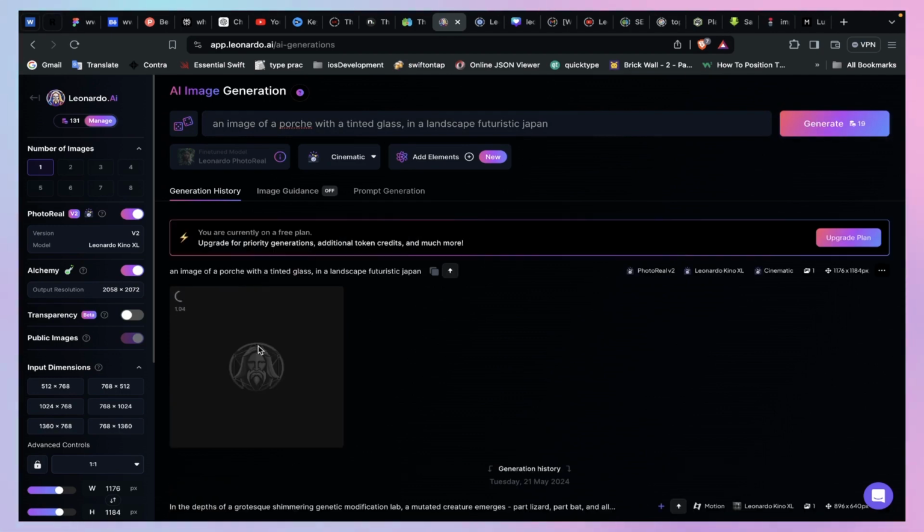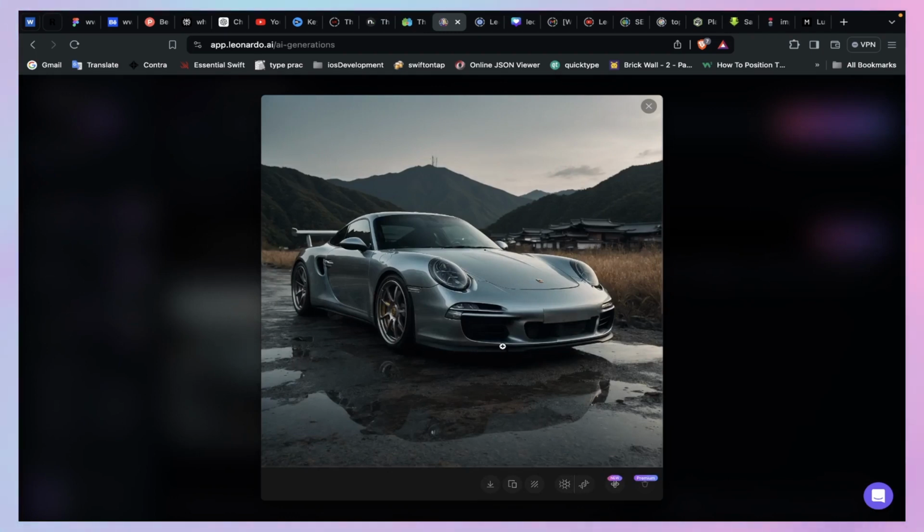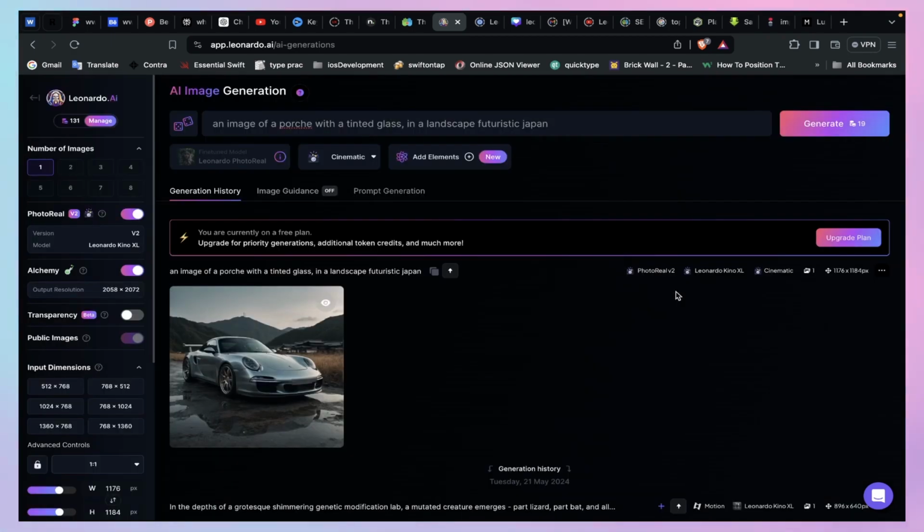We are going to click on it, and it's on just a single image. We are going to wait for it to finish loading. Okay, now guys, you can see that the image has finished generating with just that simple prompt. You can see this is an image of a Porsche GT3 RS or something. Landscape view, Japan. You can see everything in detail is there.